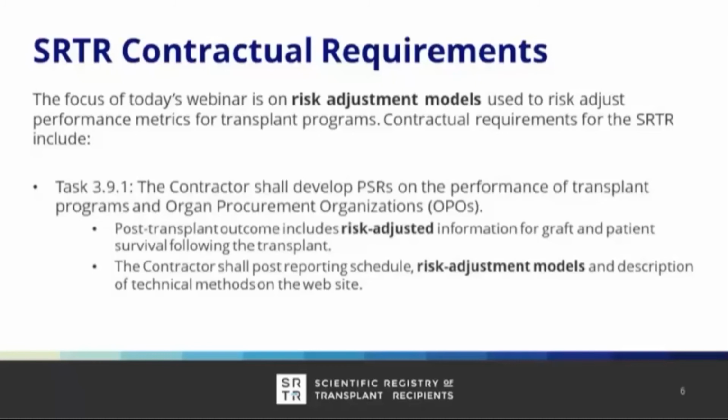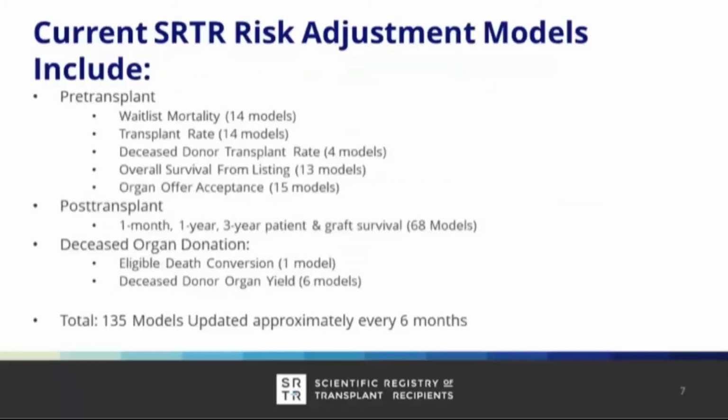I'll be leading off today with some examples of why we want to really think about risk adjustment. How does it help us when we do these performance assessments? And just to give you a breadth of the risk adjustment models that we currently include, I've listed here 3 broad categories of risk adjustment models for the transplant programs.